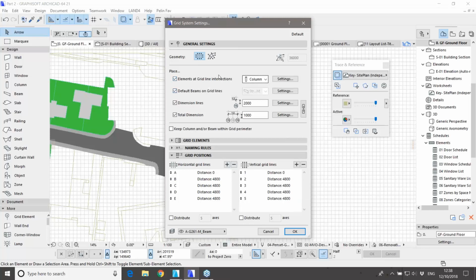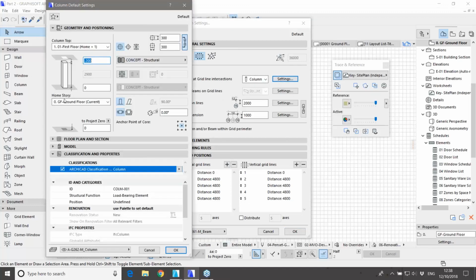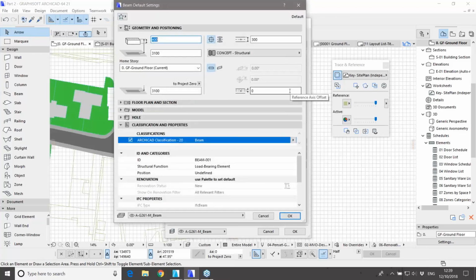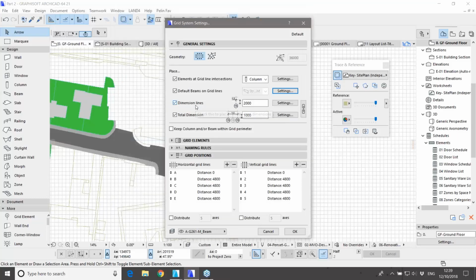So this says, do you want to put columns where the grids intersect? Yes. And I can actually go into the settings of those columns and define what type of columns I want to go for. So let's go for a conceptual one, a rectangular column. Do you want beams? Yes. And again, I could go into the settings of the beams. Let's go for a rectangular beam as well. Do you want dimensions between each grid? Yes. Do you want the overall dimension? Yes, I want them all.